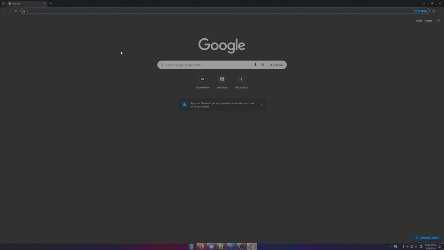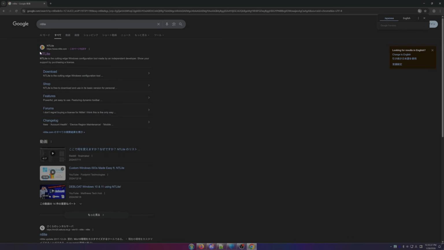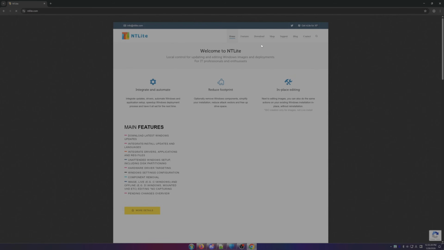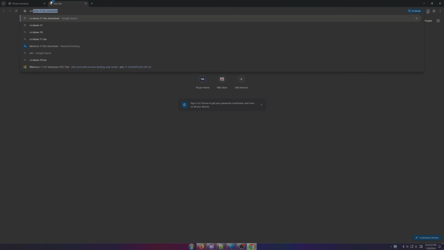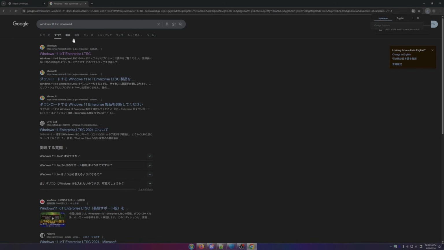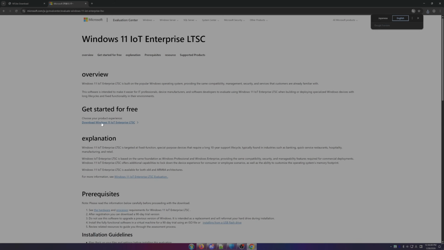The first thing you're going to want to do is download a tool called NTLite, and I'll have a link in the description for this program. You're going to click download and select Windows 10 64-bit. While that downloads, you're going to want to search Windows 11 LTSC download. It's going to be the first link that pops up from Microsoft. You're going to want to select Download Windows 11 IoT.